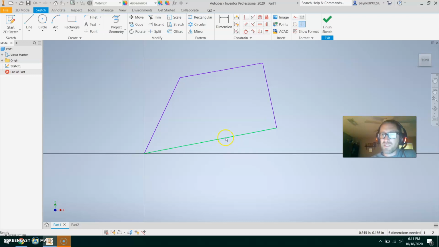So this needs to be horizontal, right? So I can make it horizontal with this constraint right here. So I'm going to click on horizontal constraint. Now it's selected. Anything I click on after this point is now horizontal. So I'm going to click on this line, and now it's horizontal. It's down there. You can't see it, but she's there. So I'm off to a good start.